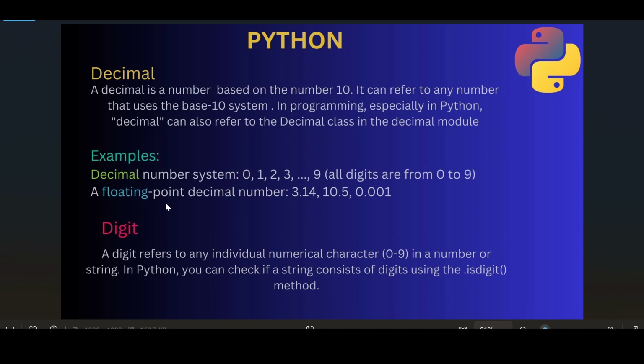Here we have some examples of decimal and floating. Decimal number system: 0, 1, 2, 3 to 9. All digits are from 0 to 9. And floating, a floating point decimal number: 3.14, 10.5 and 0.001. And digit, a digit refers to any individual numeric character, 0 to 9. It can be a number or string in Python, and you can check if a string consists of digits using the isdigit method.